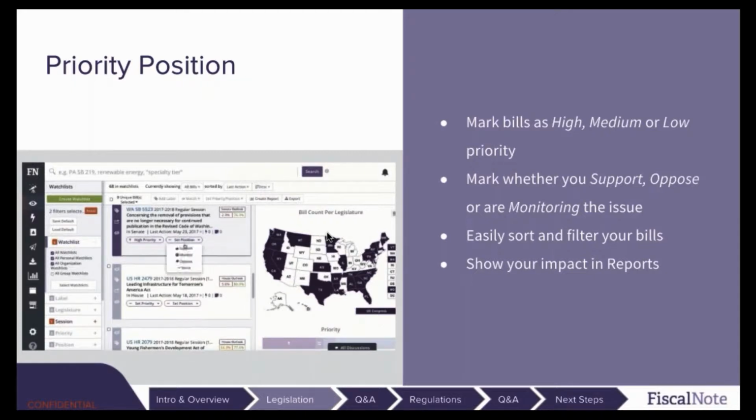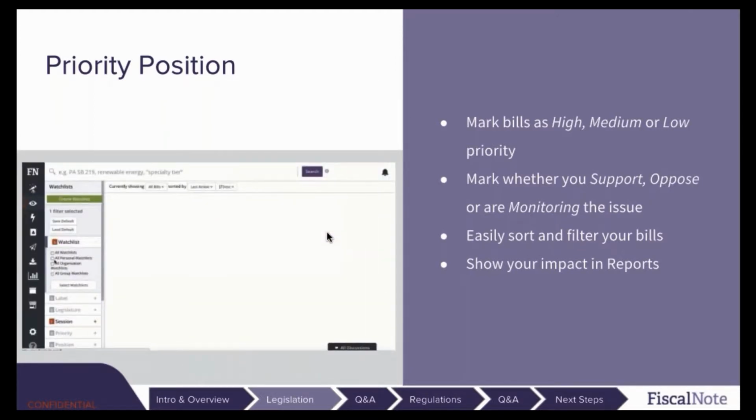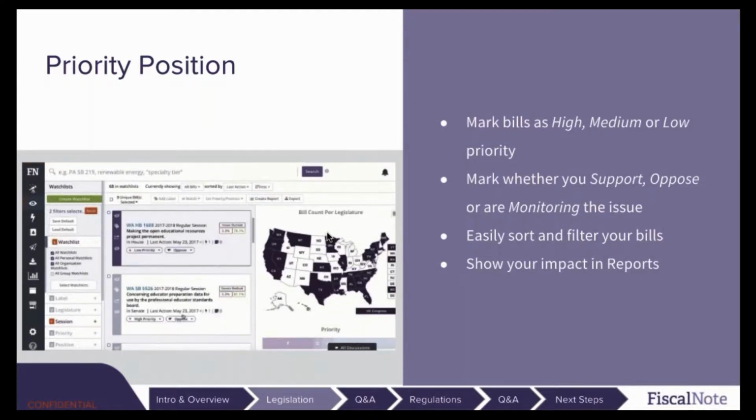Once you've answered these questions, you can mark the bill as such using priority and position. Other users have found it most helpful when filtering through the bills they have on FiscalNote and pulling bills from FiscalNote as well. For example, if you have a team meeting and wanted to pull an export and discuss only your high priority bills, you can do that very easily.